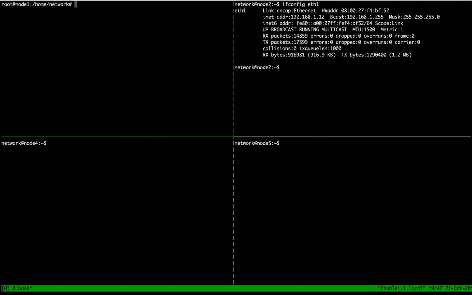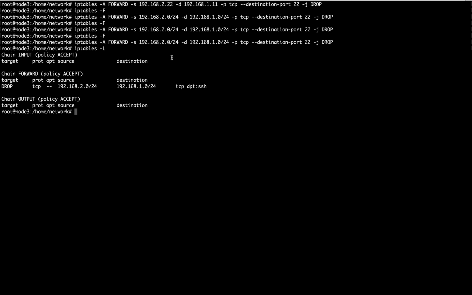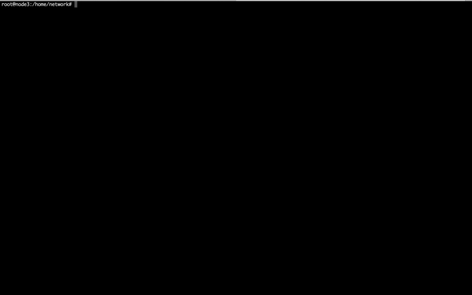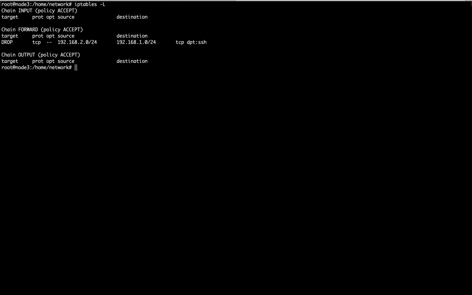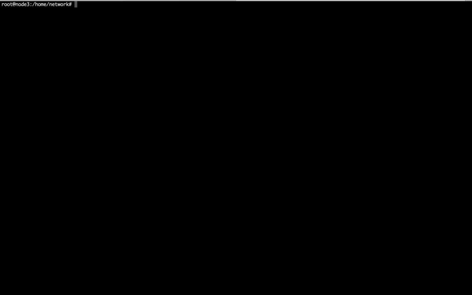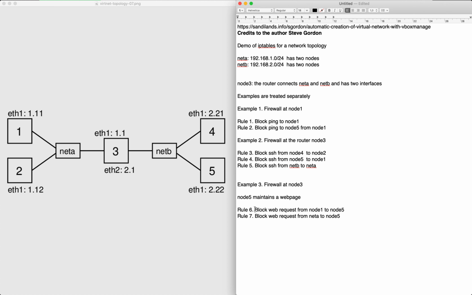And now let's look at node 3, this router. First, let's check the existing rules. It's there, so I will flush it. And then I will add this rule from this example, rule 6, block web request from node 1 to node 5.